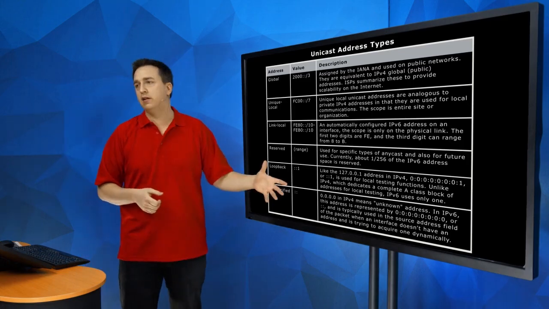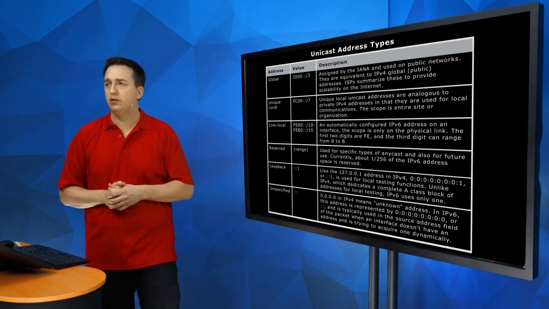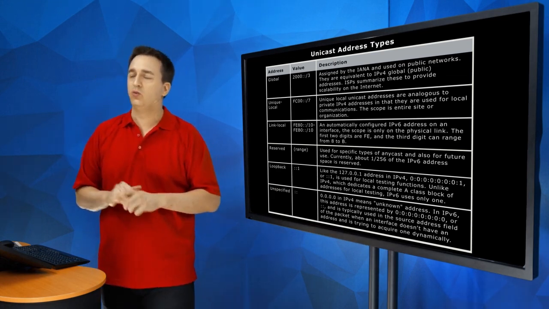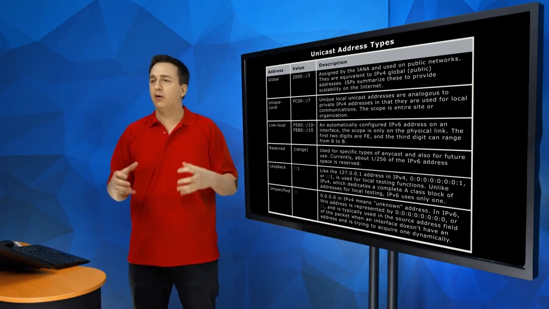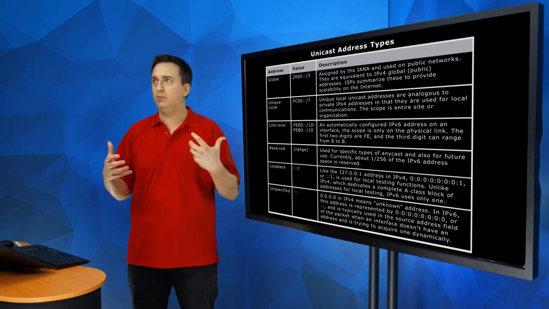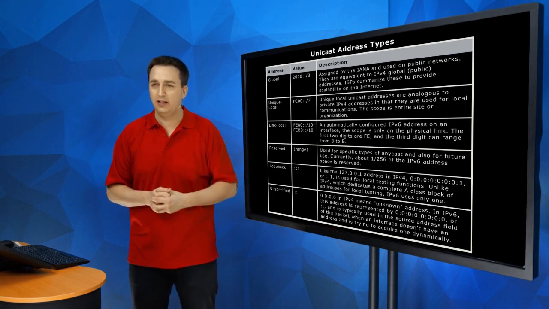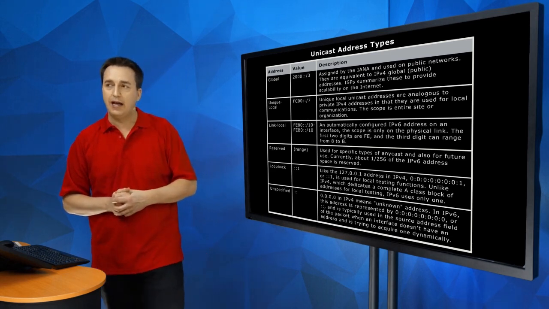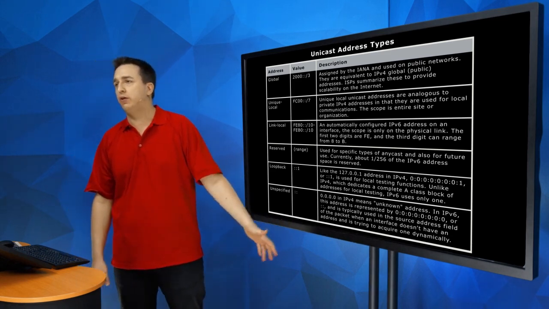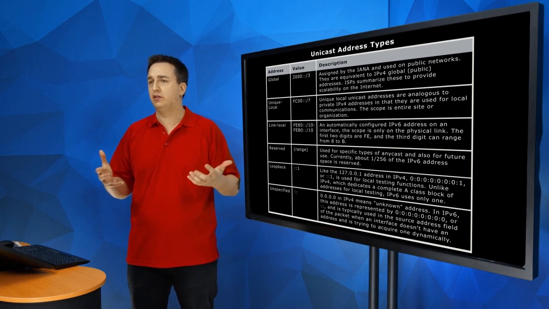Now, loopback, instead of using the entire 127.0.0.0/8 range, is just one single address, ::1. So if you want to test the TCP/IPv6 stack on your local device, you can use your loopback address for that. And then the unspecified address of :: is really similar to the IPv4 address of 0.0.0.0, meaning I don't know my address.